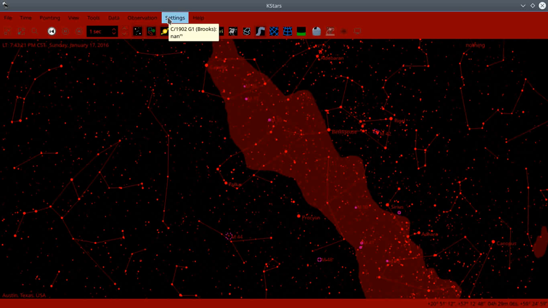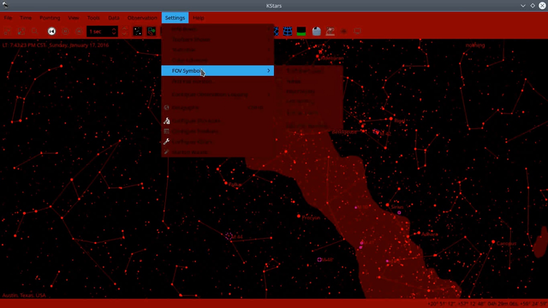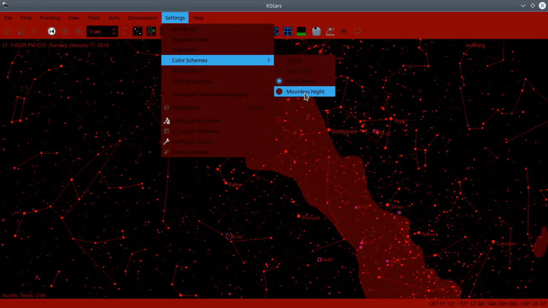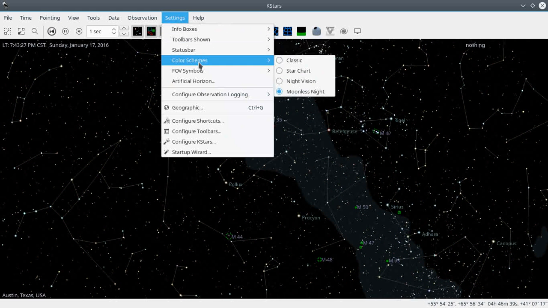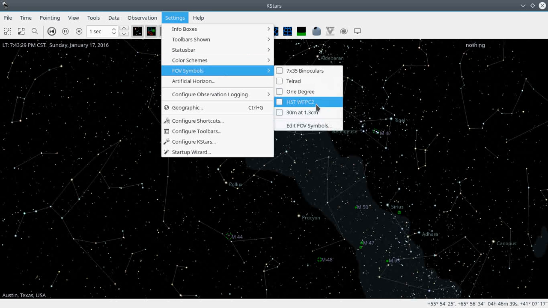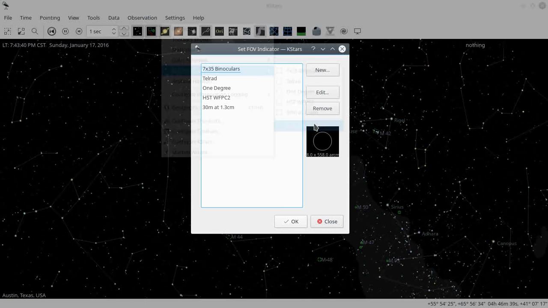Other useful things here, let me go back to moonless night for now. Other useful things here are FOV symbols. You can specify the field of view of your telescope or ocular or camera or whatever that is, so that you know what part of the sky you're seeing.